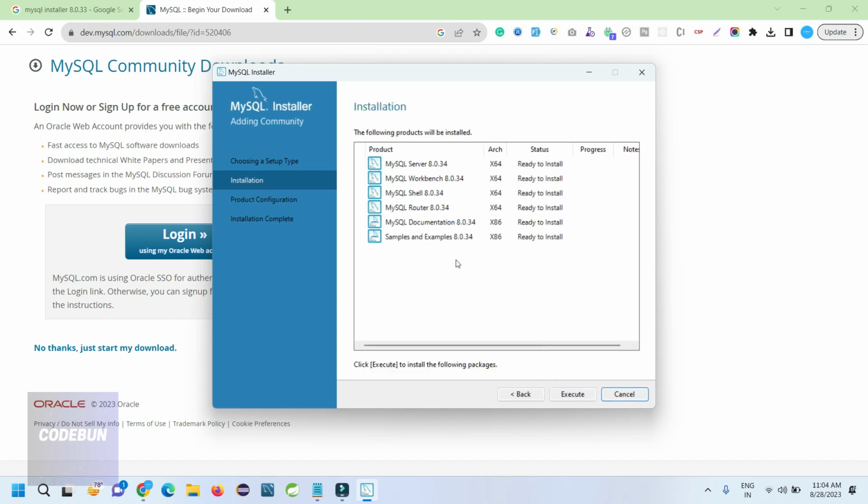So we are on the installation window now. Click on the execute. The server, MySQL Workbench, MySQL Router and the documentation are going to install now. The server is installed quickly, and MySQL Workbench will also install quickly. But MySQL Router will take time, so just keep patience and let it finish its process. Do not cancel or anything.